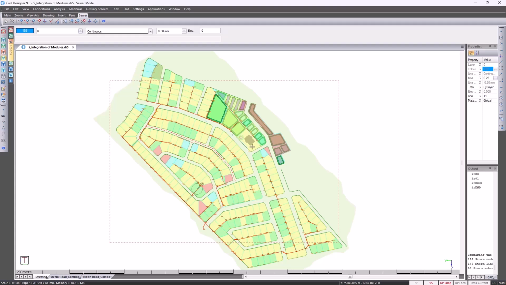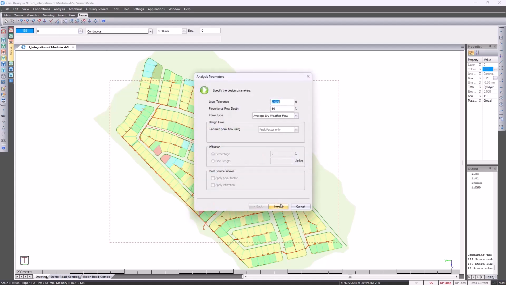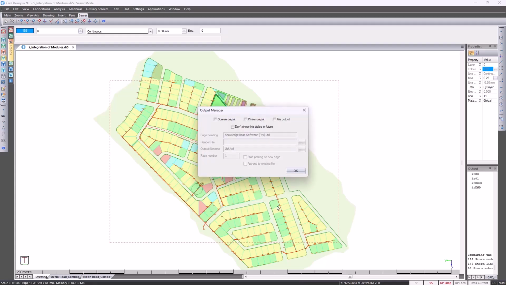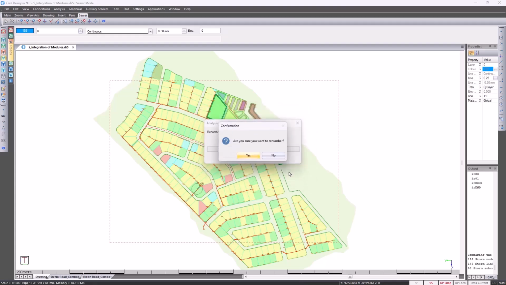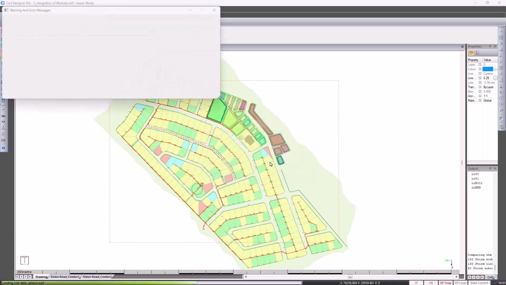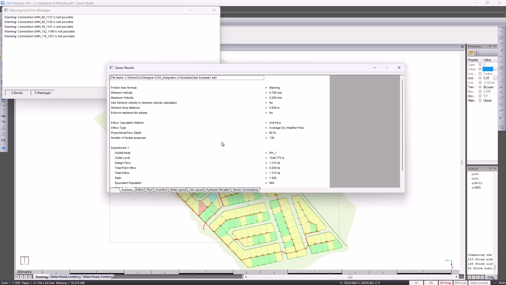Now in plan, we've got the house connections, but at this stage, we don't quite know if we are able to drain into the main line. We therefore go to Analysis, select Network, specify which parameters to use. If you want to analyze the entire network or portions thereof, it will take connections into account and use them for your inflow. It runs through analysis, which it's done here with the results.